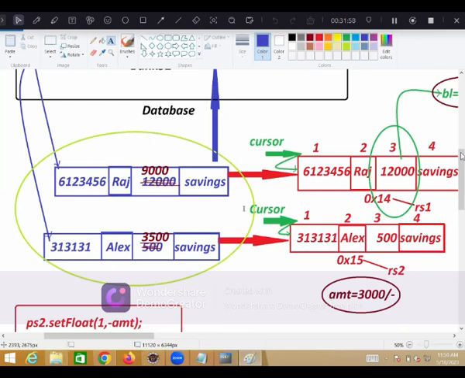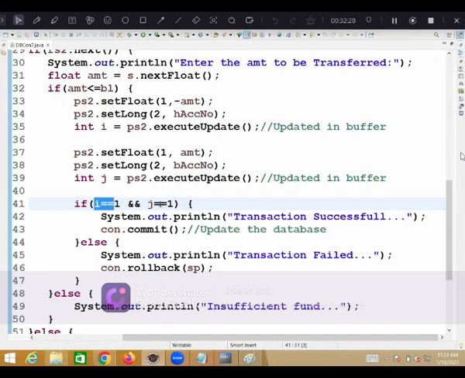Example 6, 1, 2, 3, 4, 5, 6. Balance became 9,000. We subtracted 3,000 there. And while adding the 3,000 to the other account, due to some problem, it was not added. So now the I value will be 1 and the J value will be 0. One is updated, one is not updated. When I value is 1, J value is 0 now.